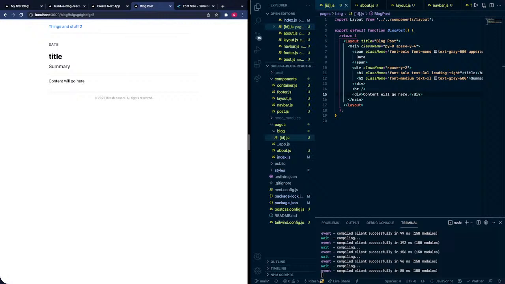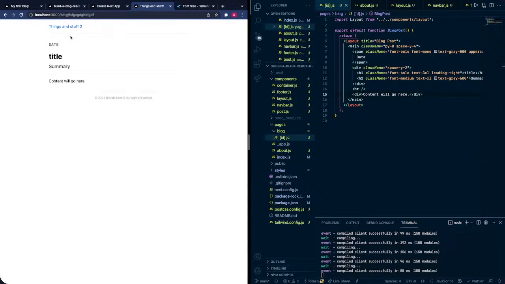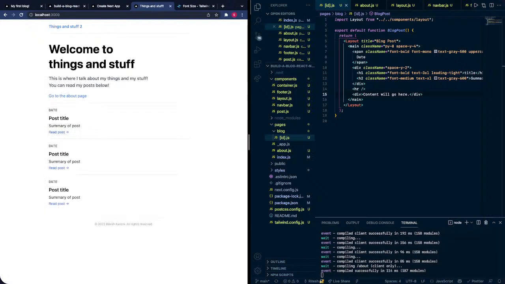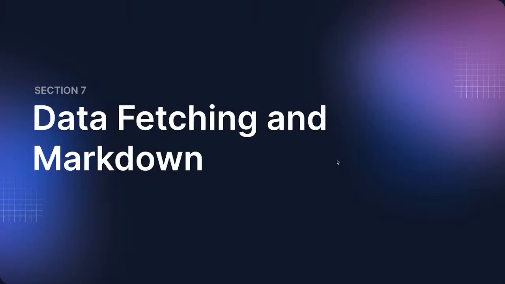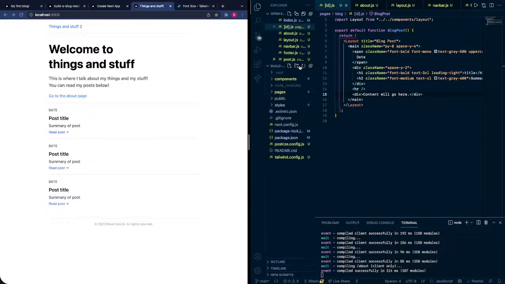Okay, that's where we're at right now. Pretty solid place. All right, so we've finished kind of everything for our basic blog for now. Yeah, cool. Okay, so now we're gonna enter the next part, data fetching and Markdown. So what we're gonna do is we're gonna create a new folder on the outside called posts and create some new files in here, which are Markdown files.